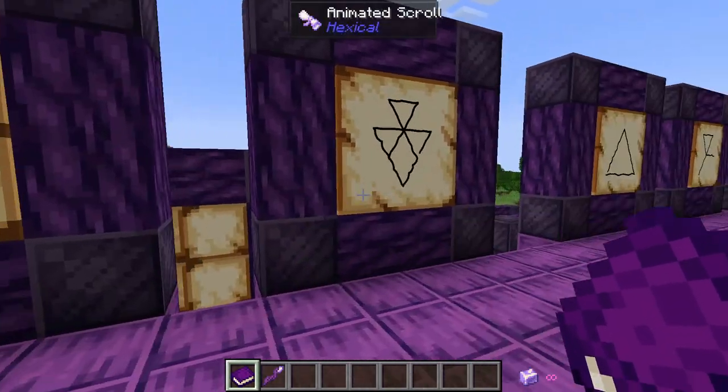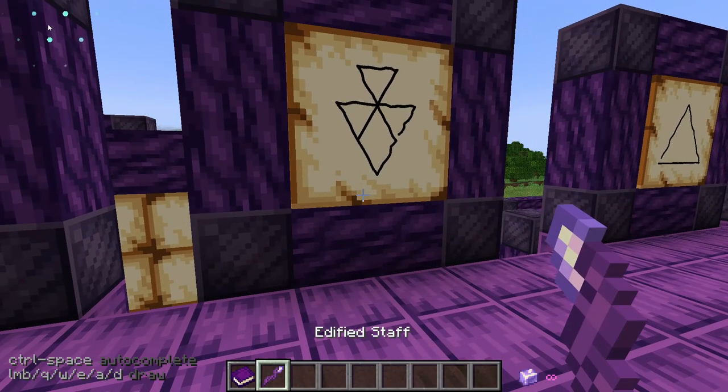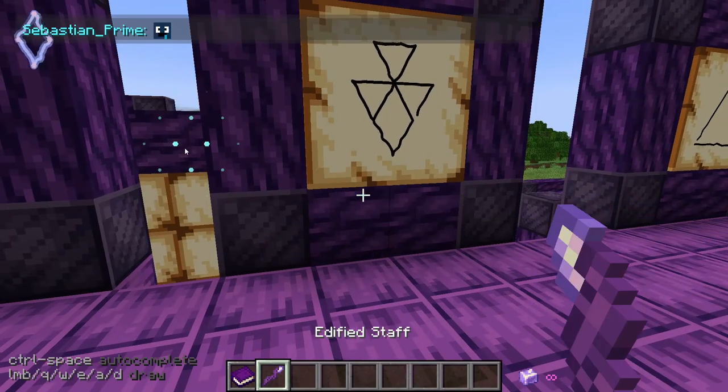Yeah, pretty cool. And this next one, our final one for entities, it'll tell you how many absorption hearts that entity has. So in my case, it should be 0, because I have no absorption hearts.